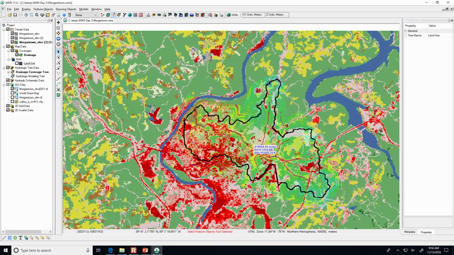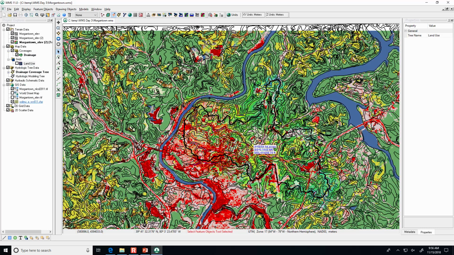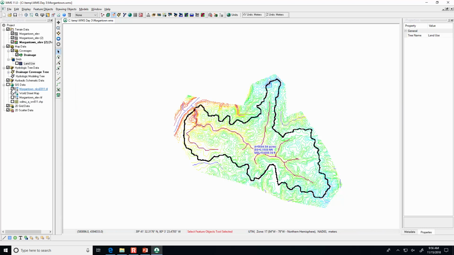All right, so what we've got is the land use, and we've got the soil type, and we're going to use it to calculate curve numbers. Everybody have it so far? All right.